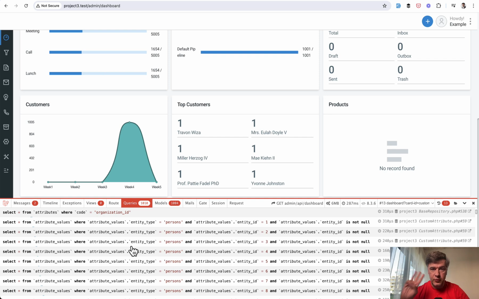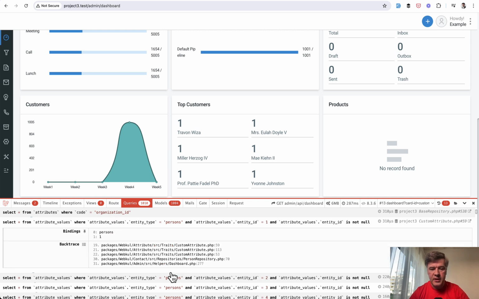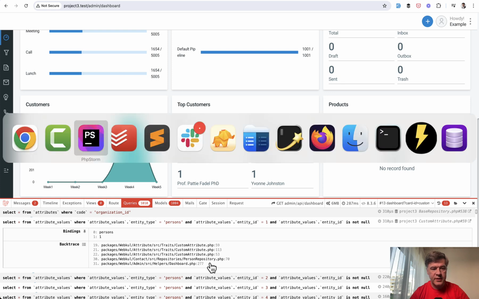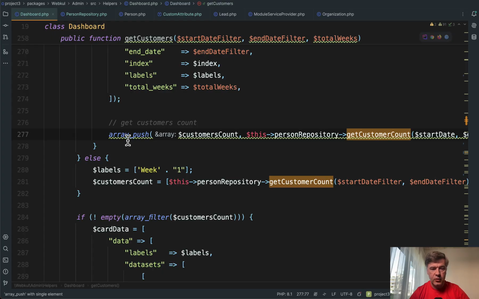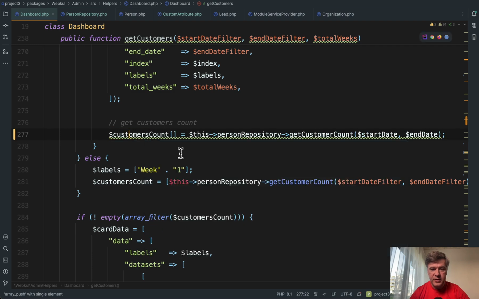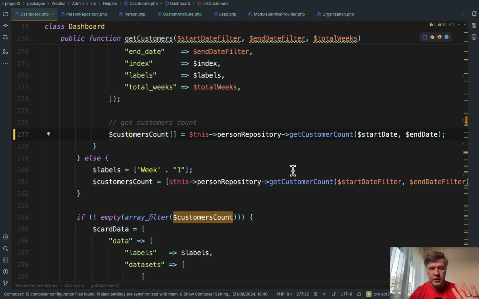So I will show you three things in this video that are not done well. Two things related to the amount of queries, and then one more kind of extra personal opinion on another query. So while debugging the query in the debug bar, I clicked it and it led to helper's dashboard file, line 277, which is this array push underlined by PHPStorm. It is suggesting different syntax, so let's replace that just to avoid the underlining. And then we have customer count.